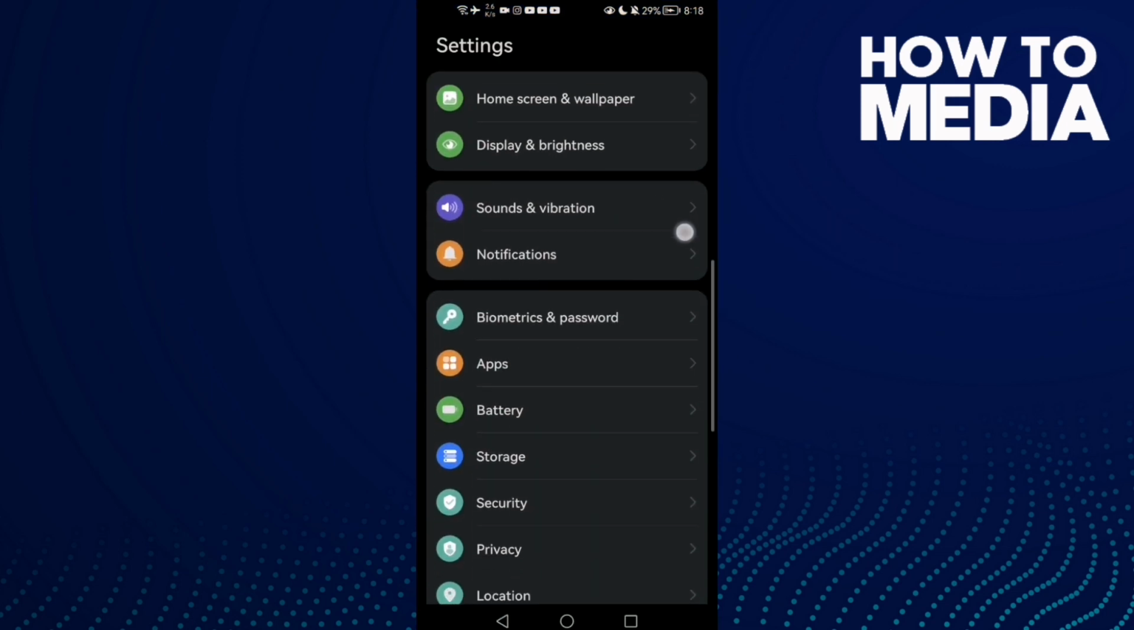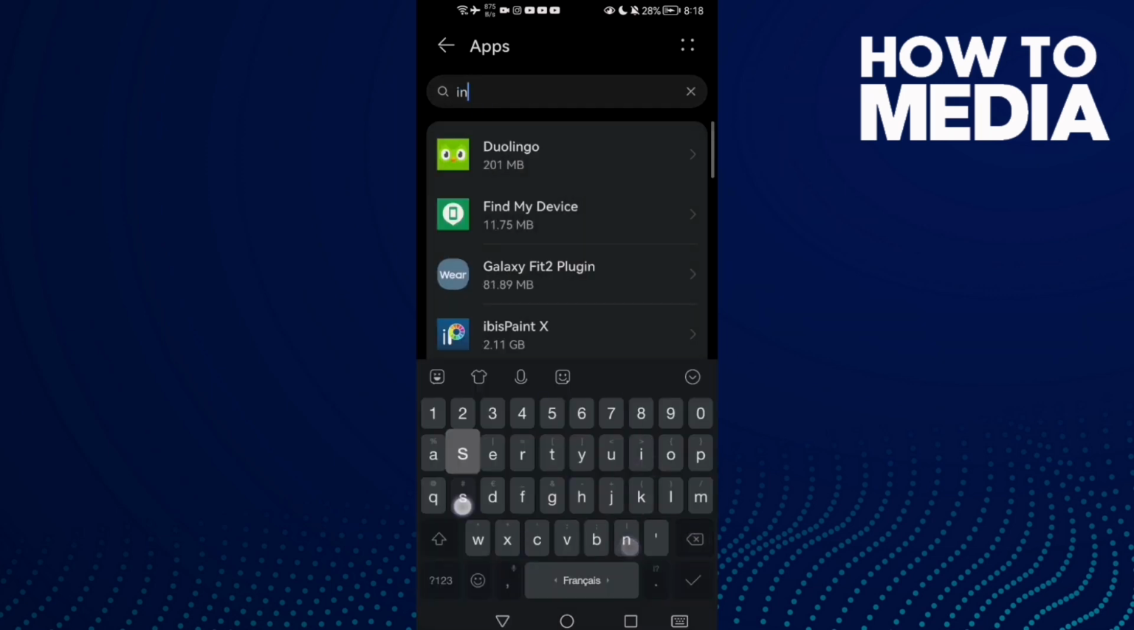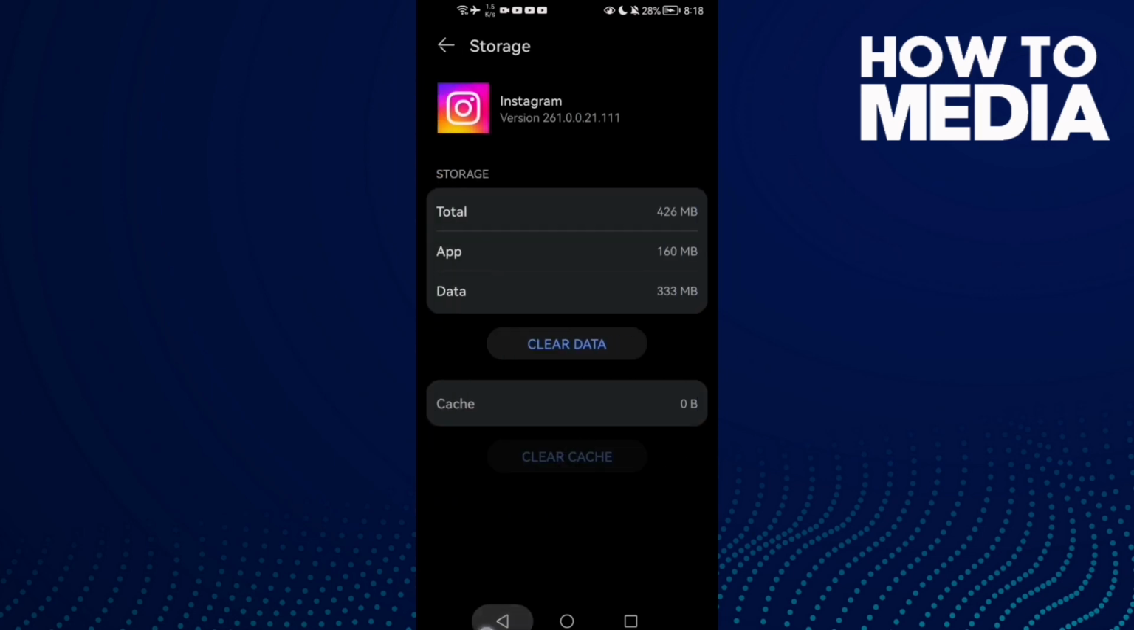And if you have an Android, go to settings, apps, and then apps again, type here Instagram, click on it. Now click force stop and go to storage, clear cache, and that's it.